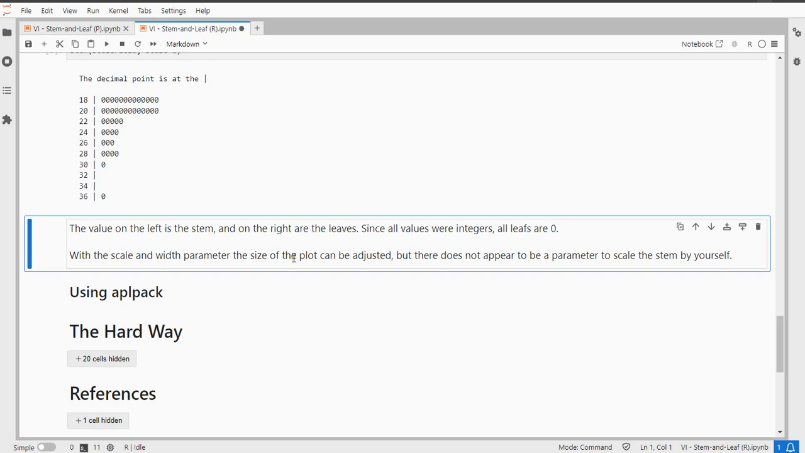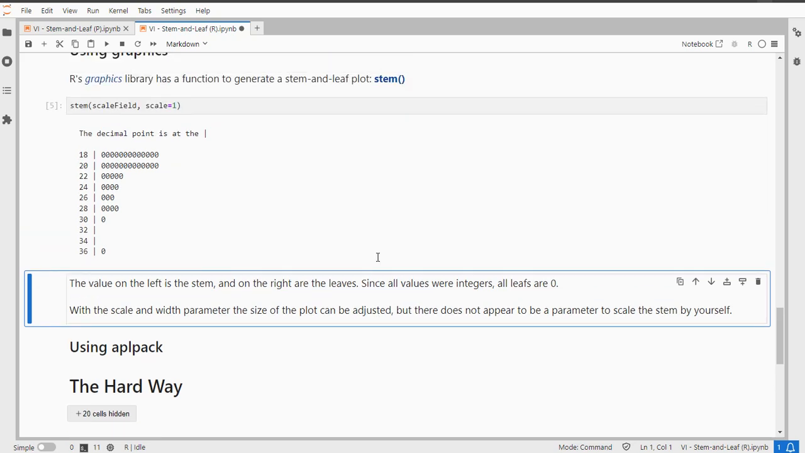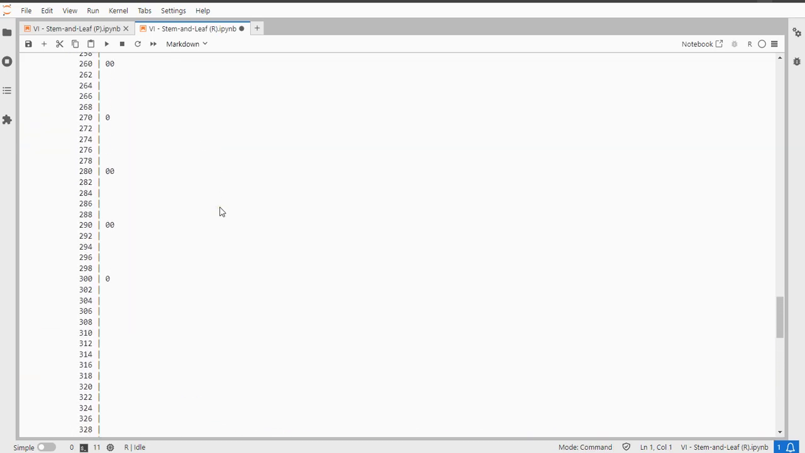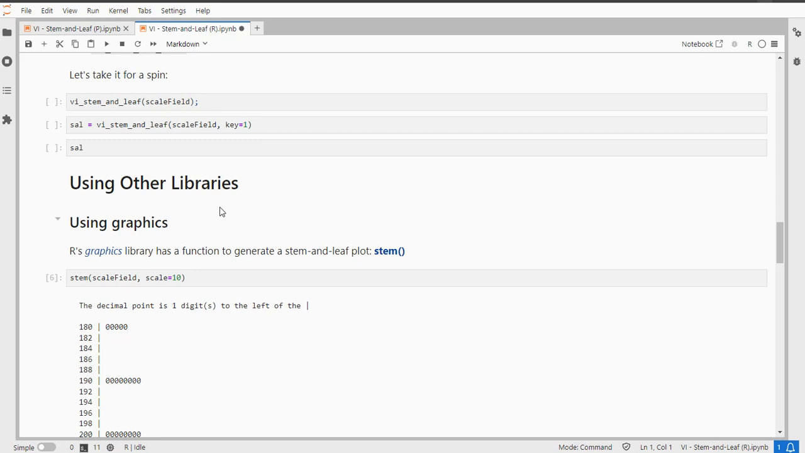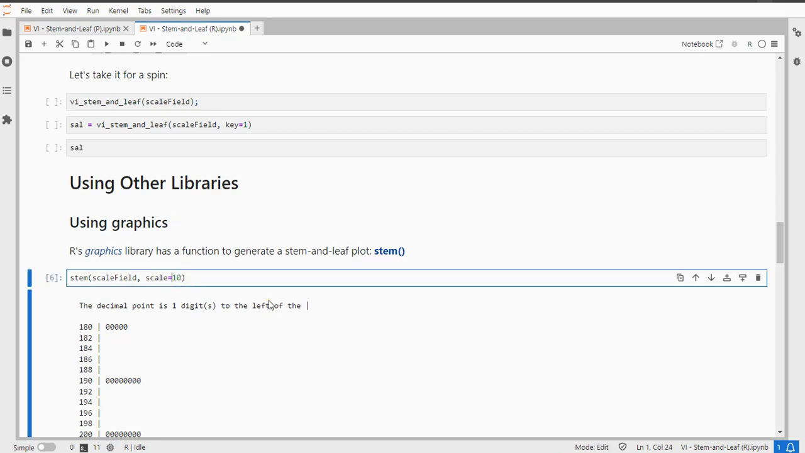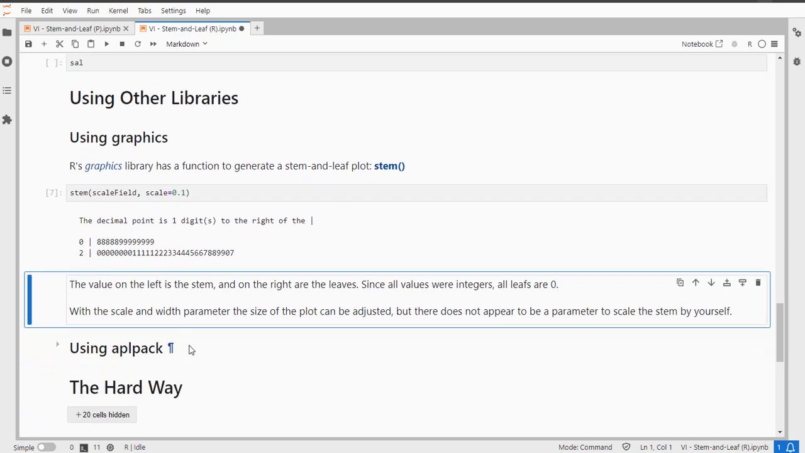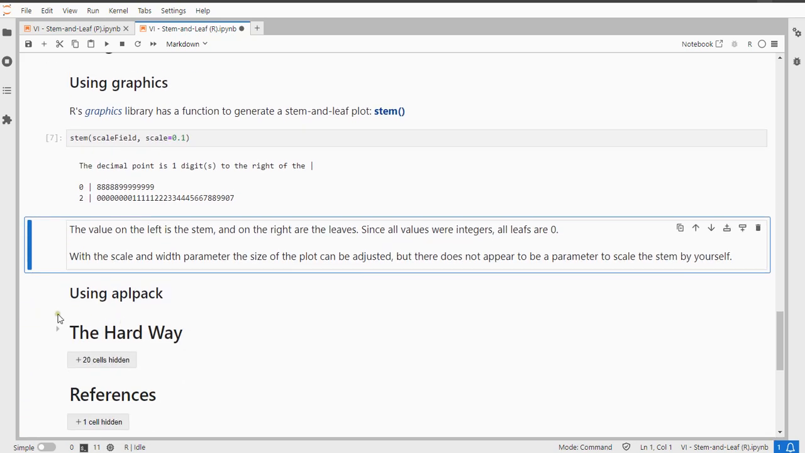With the scale parameter, you can set the size. But there's not actually a parameter to set the scale of the stem. So this is actually, if I make this into 10, then you might notice it actually becomes a lot longer. And if I make it 0.1, let's see what happens. Alright, then it's only a 0 and a 2. So it's a little bit limited, but it works.